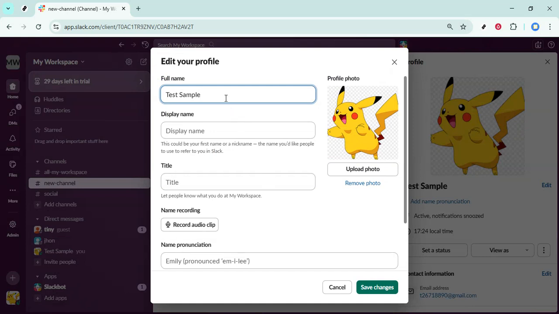You're looking for the full name field. Click into that field and update your name exactly as you want it to appear across the workspace. Use proper capitalization and any accents you need. If your organization has naming guidelines, like including a middle initial or a team tag, follow those conventions here.